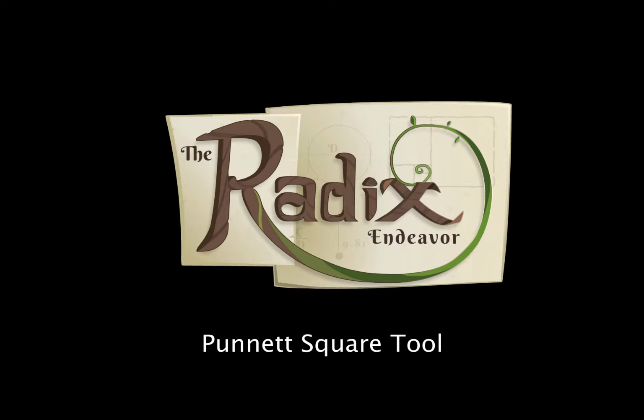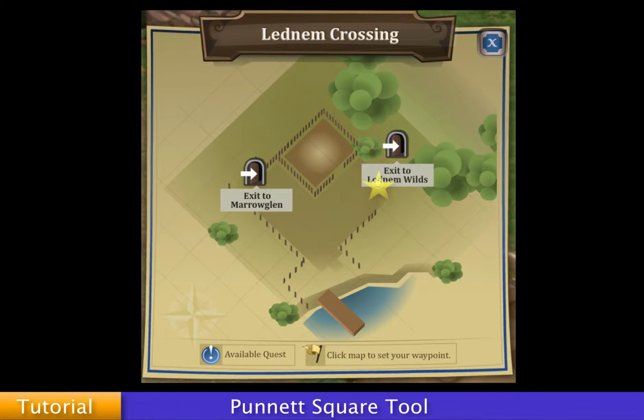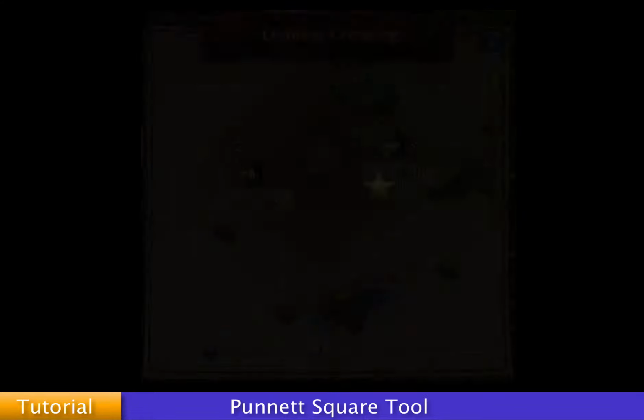In this tutorial, we're going to be looking at the Punnett square tool. Now, it's important to note that there are several of these tools located throughout the world, and you can find them in trait cross stations. However, in this example, we're going to be using the trait cross station in Ludnam Crossing.